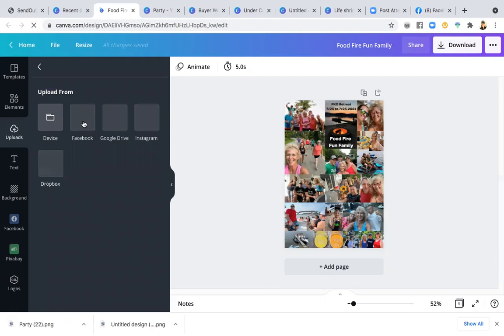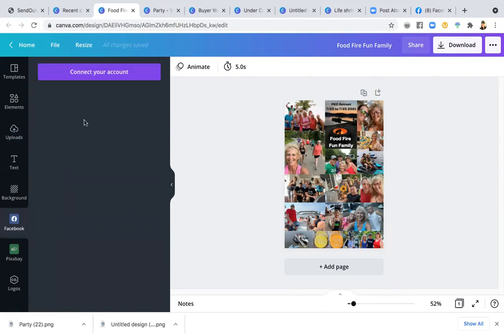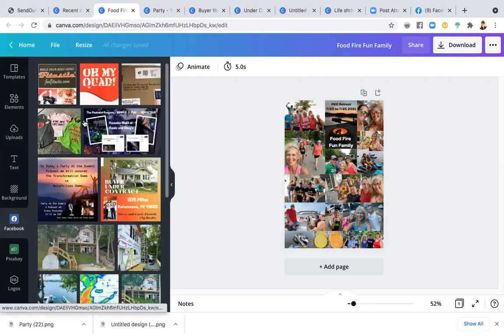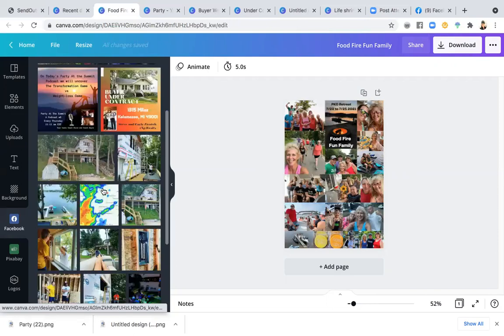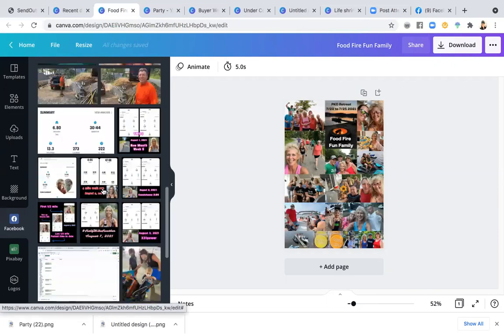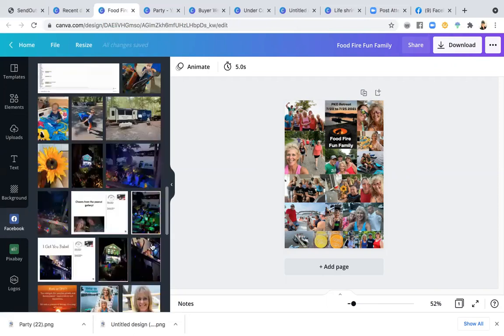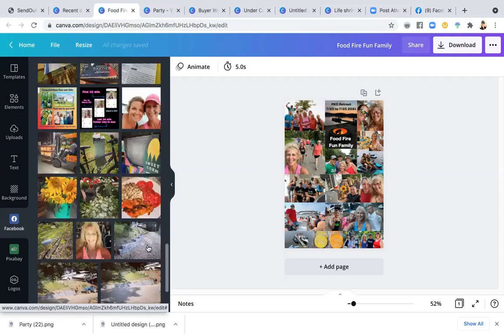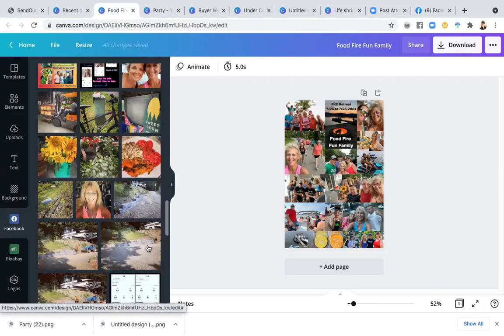I can click on Facebook, or I can search for them within my device. I click on Facebook and it connects right to my account. So anything that I have on my account are pictures available that I can then add right into this card. How fun is that? How convenient, right? Then you can just drag them over, resize them, and make them exactly how you want them. And this is the 5x7, so it's the perfect size to go on the back of a card.